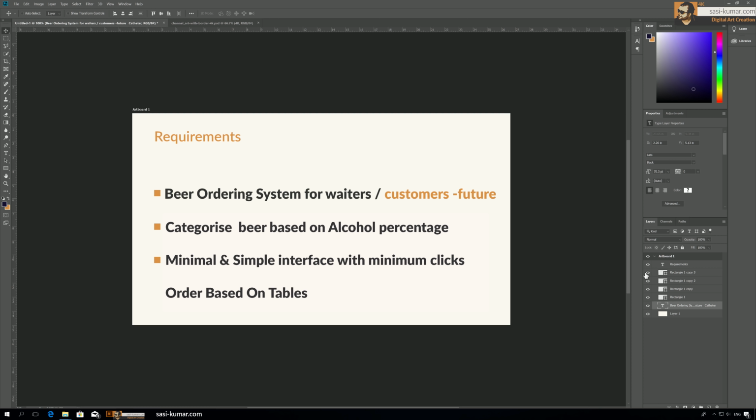And every order will be based on tables, probably table numbers. So we need to create maybe table names. Our interface is going to follow based on table names. These are the main 4 requirements they wanted.